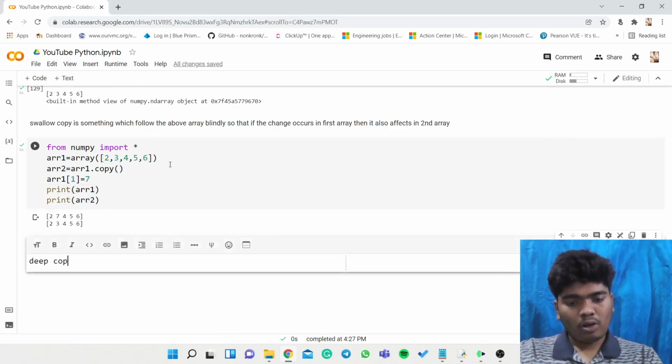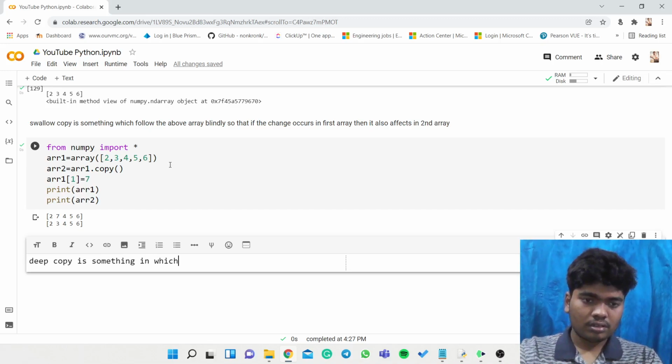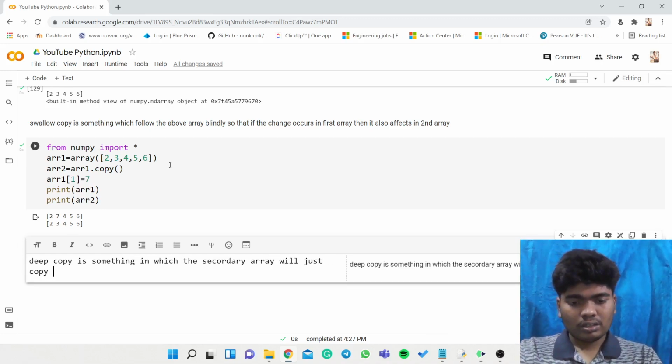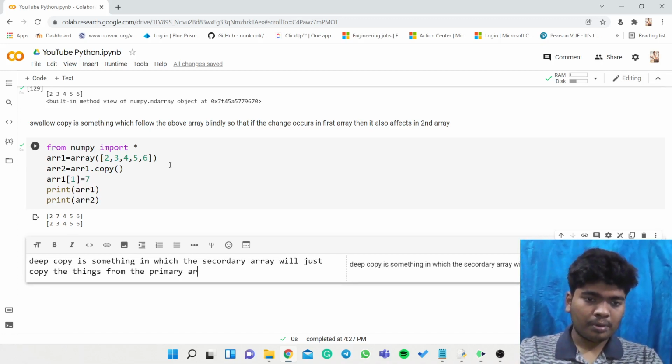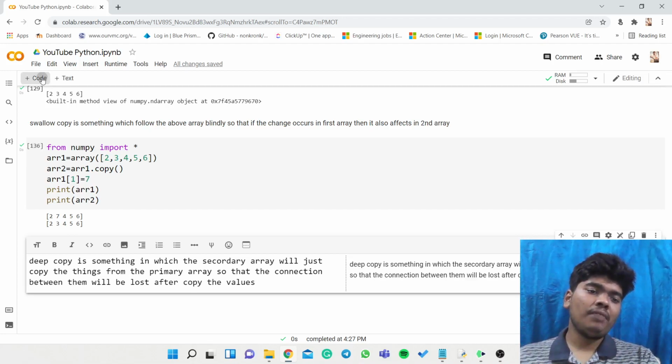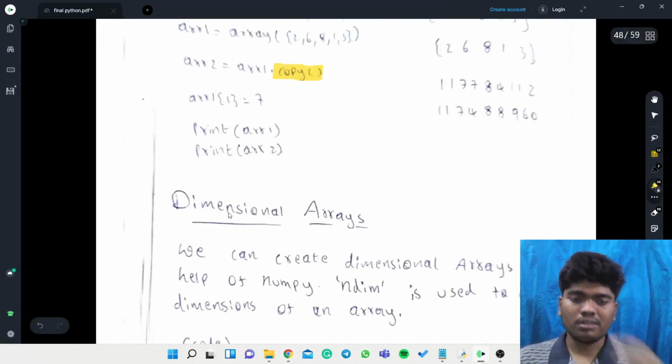So deep copy is something in which the secondary array will just copy the things from the primary array, so that the connection between them will be lost after copying the values. So after copying the values, the connection will be lost between them. So that is what I'm gonna say.